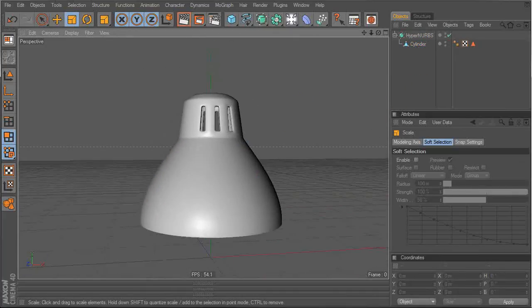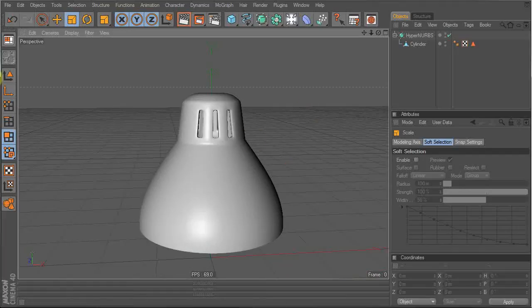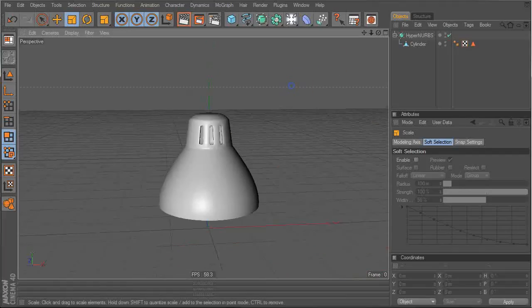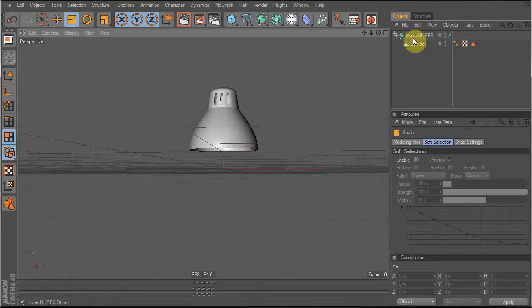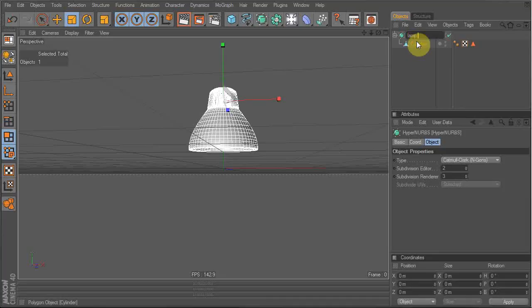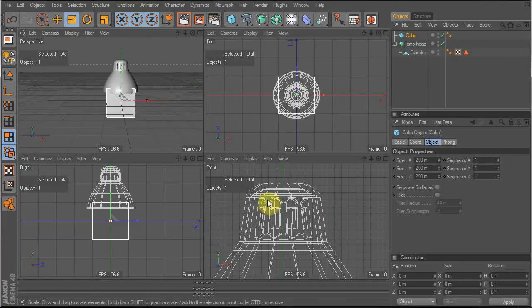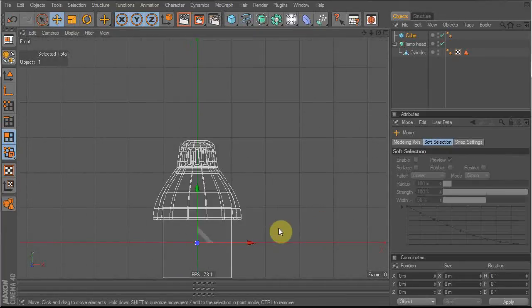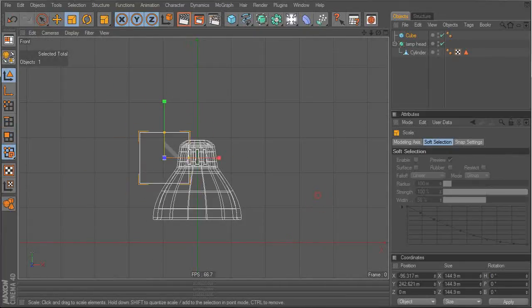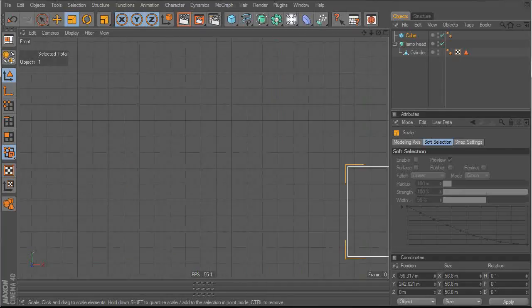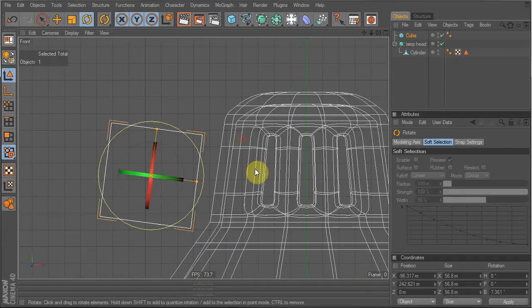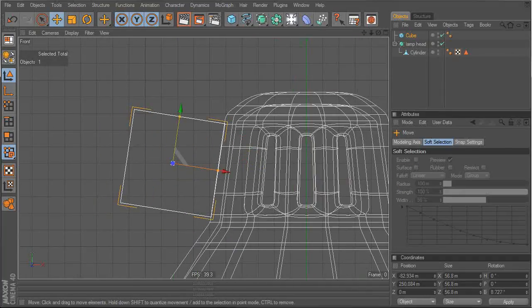Okay, well, we have our lamp head. I reckon that's pretty good. Now we're going to be building the leg and the other bit of it. So we call this lamp head. And we're going to start building the rest of it. Now, we add a cube, we go to the 4 view mode, and we move the cube up here. We rotate it so it aligns with the edge.